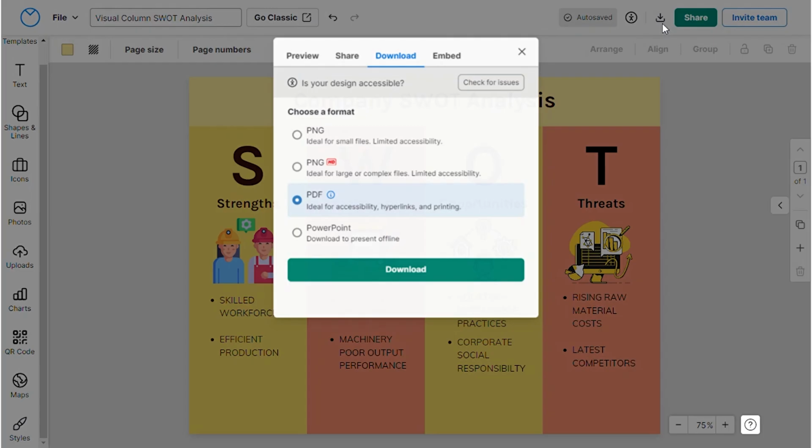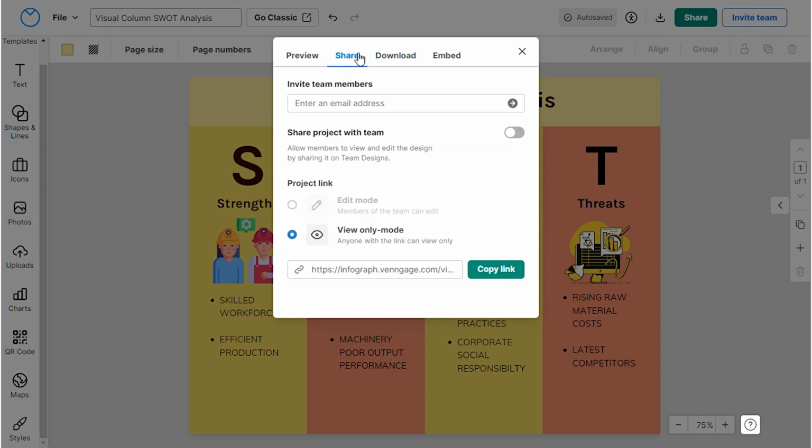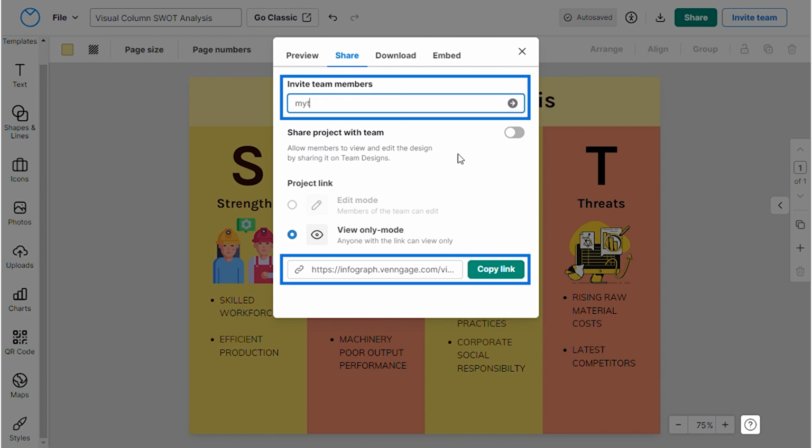You can download it in any format you like. Want a shareable link? Get it from here. Or easily share it with your team members from here to gather valuable feedback.